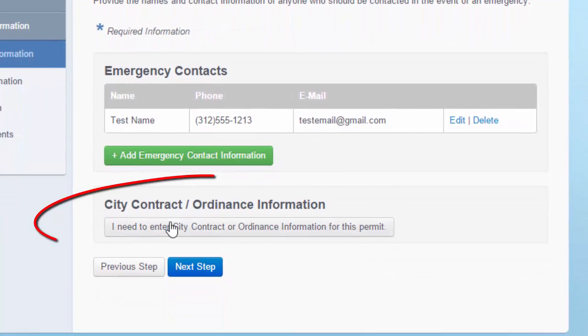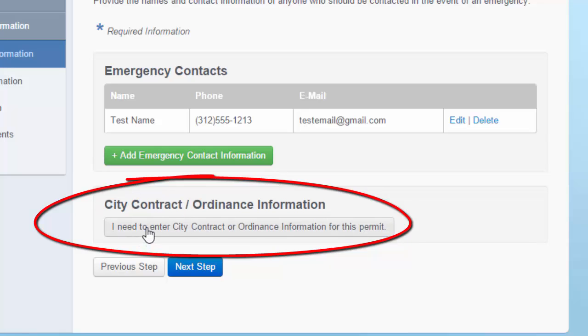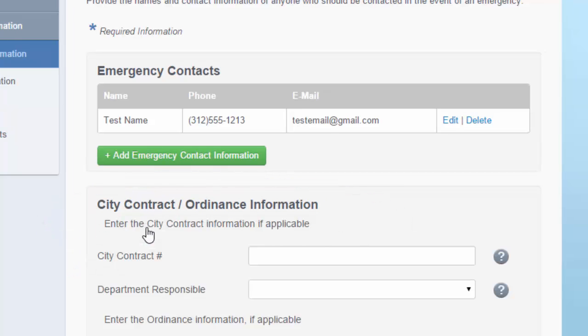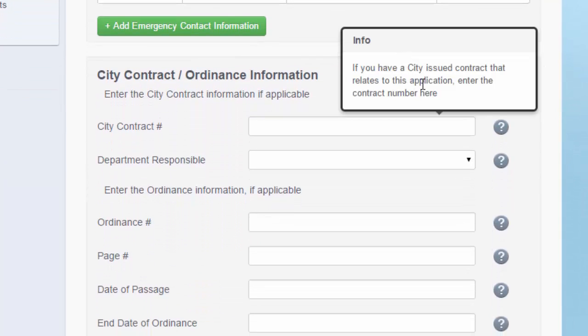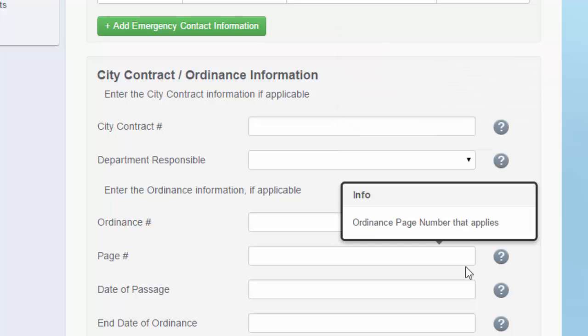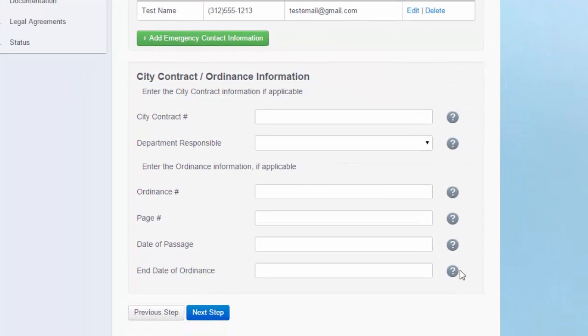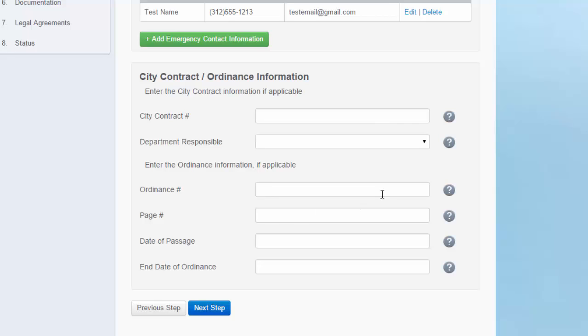In this section, you will enter city contract information or ordinance information only if the project that this permit applies to is completing a specific city contract or is in connection with a specific ordinance. At each point, you can click the question mark to get more information on what is requested for a specific field. This is not a required section of the permit application. Continue to Next Step.